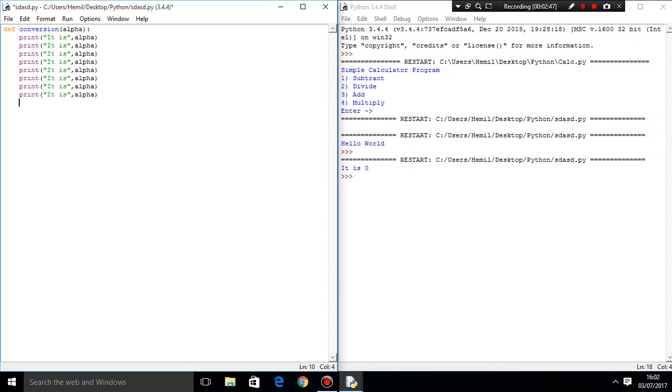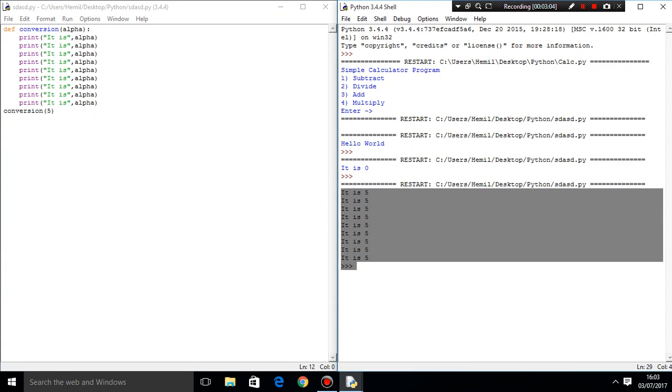I'm just doing this randomly. So if it was normal code, you'd have to keep on doing this again and again for the different numbers. But now your life is easier. Now you just have to do conversion, bracket, and give any number, 5, and now it's going to output it that many times. As you can see, it makes your life much easier.